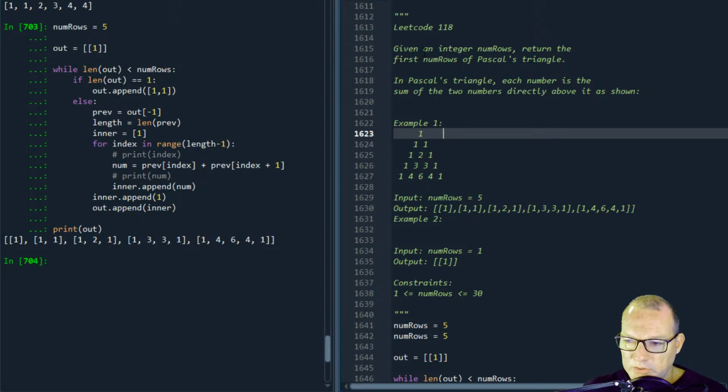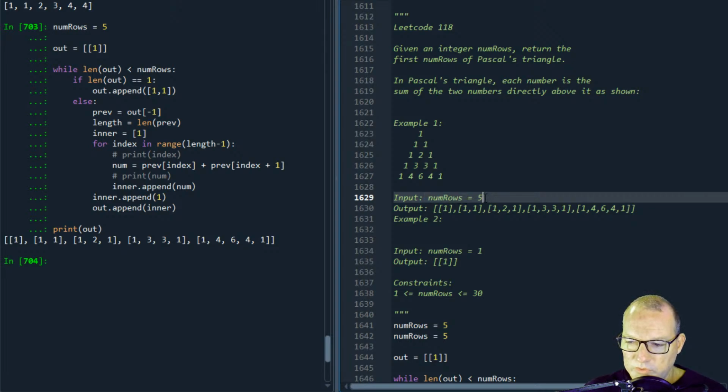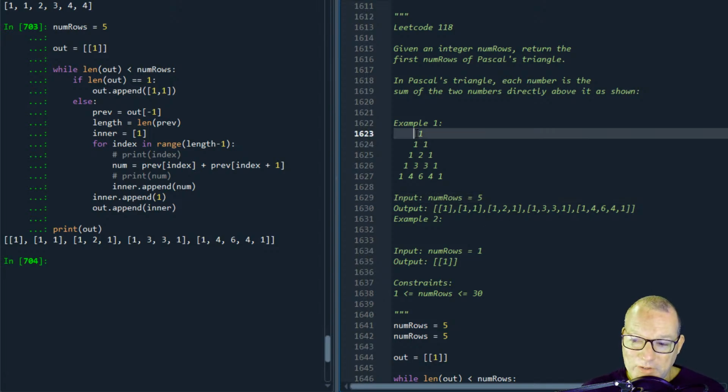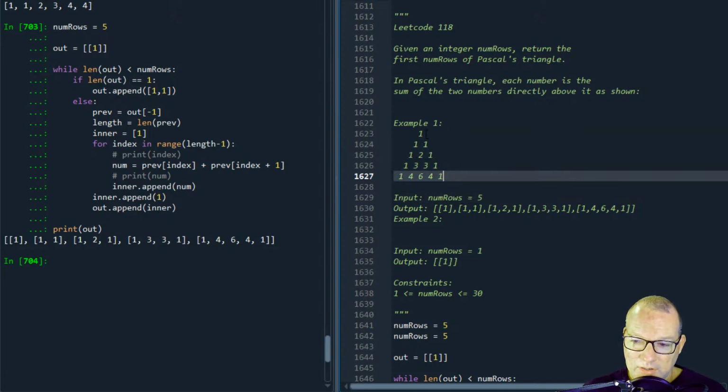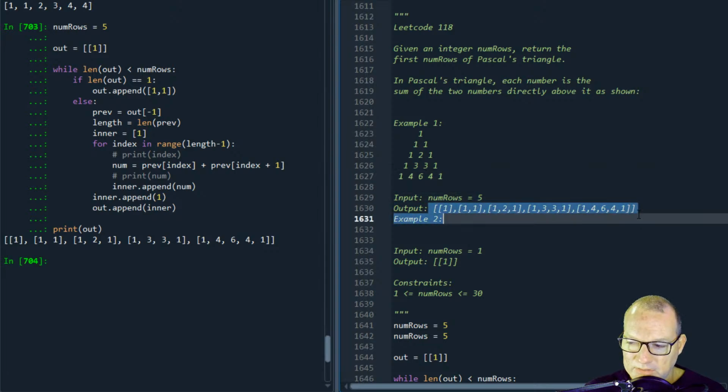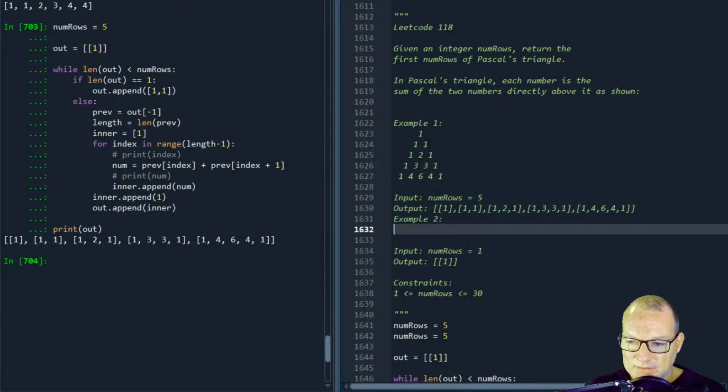Here are the instructions. You're given a number of rows. That's going to be your input. And then your output, if you need to visualize it, is going to look exactly like this. The output is going to be a list of lists.